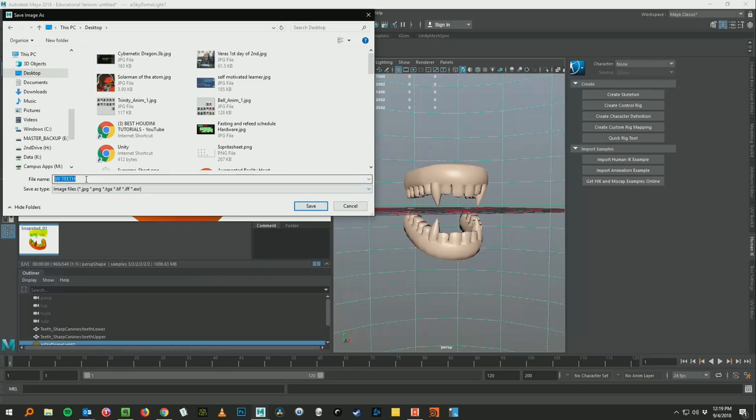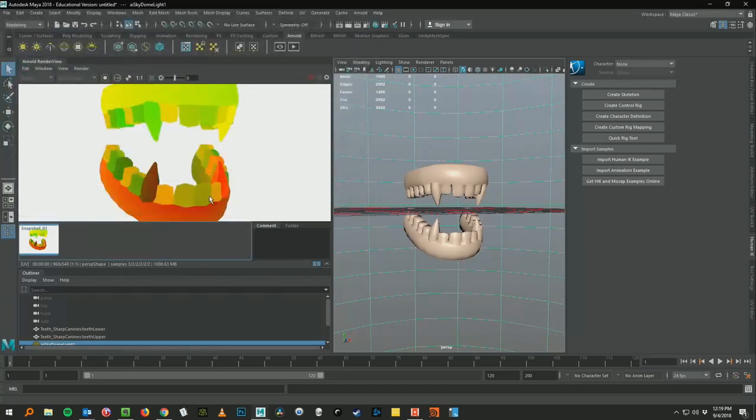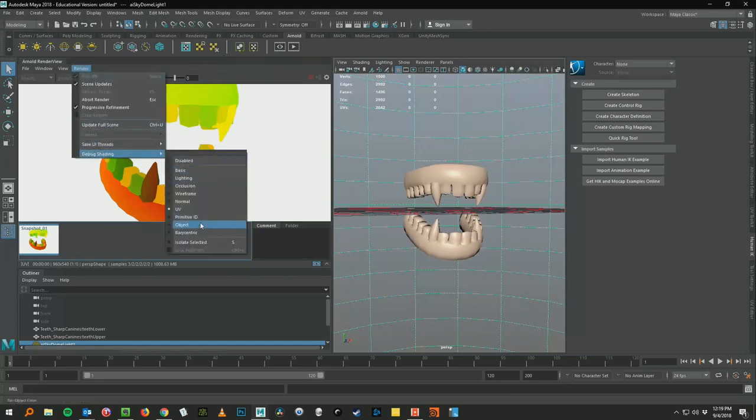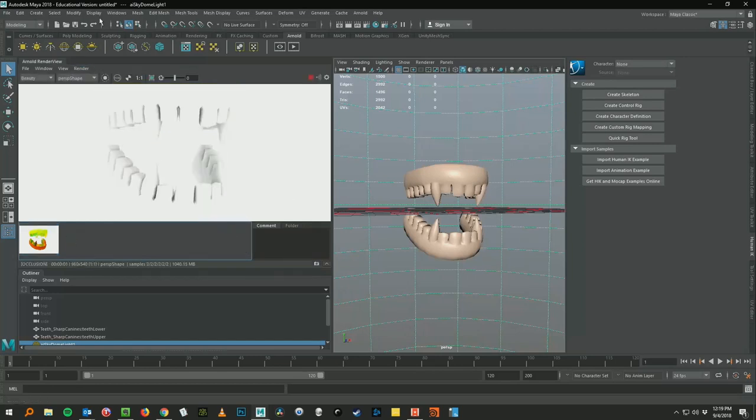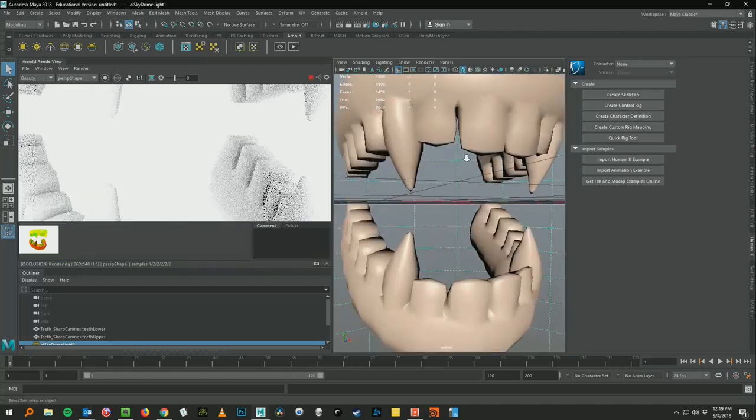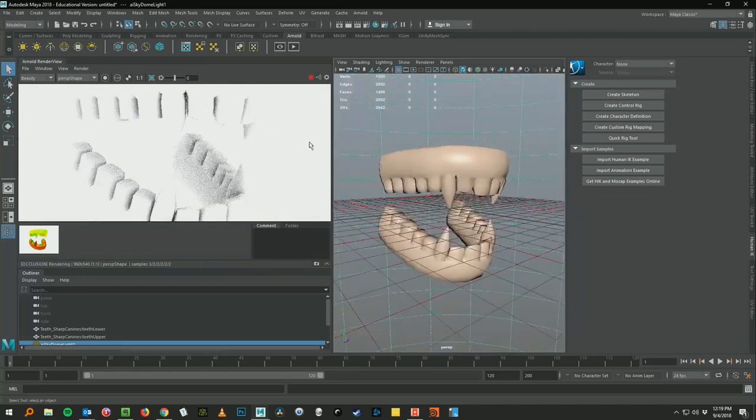And I'm going to call that, okay, so now we actually have a file saved out of that render. So that's a real quick way to just get a render if you want to show what you're working on. Click off of that. That's it. So that's how to do some different render types in Arnold.